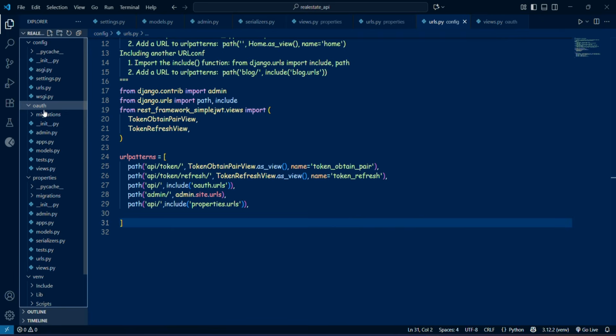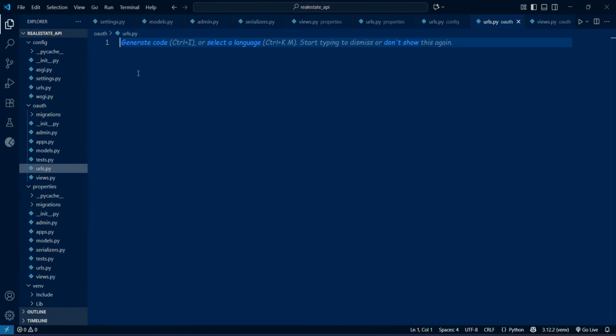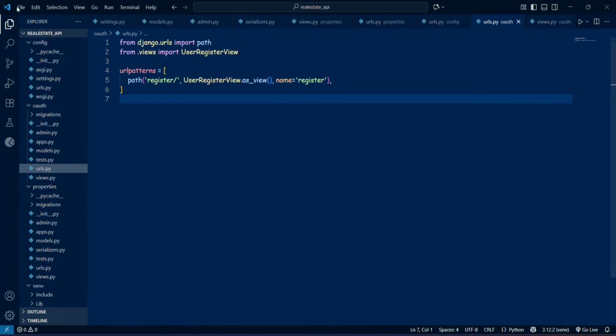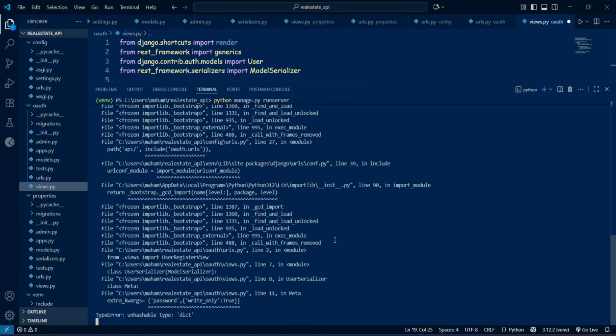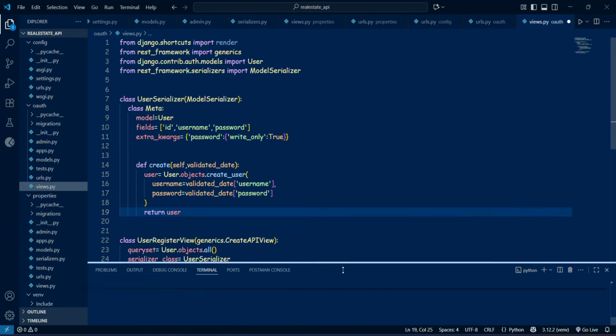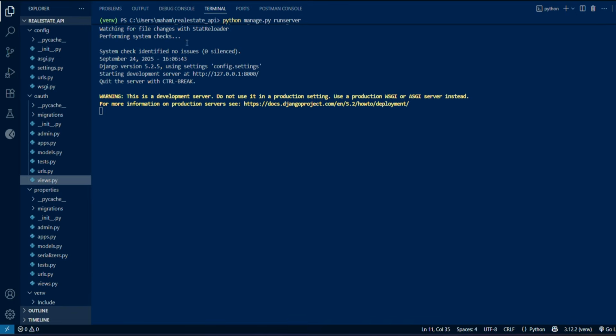Now we need to add this route in the OAuth urls.py file. So let's first make our urls.py file in the OAuth app, and I'm adding all the routes here, which is UserRegisterView. Now let's run the app and see if it's working. I got an error. What's the error? Inside views.py, we need to add this, save, and it is working.